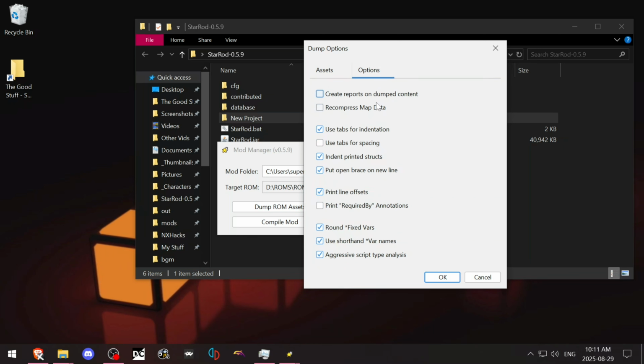You could change some options here, like recompress map data. Not too sure what the difference is between the recompressed versions and the non-compressed ones. Use tabs for indentation, use tabs for spacing. This will be stuff more for when you're editing in Notepad or whatever editing program you use. Put open brace on new line. These are mostly cosmetic things. Personally, I like to just leave it on default.